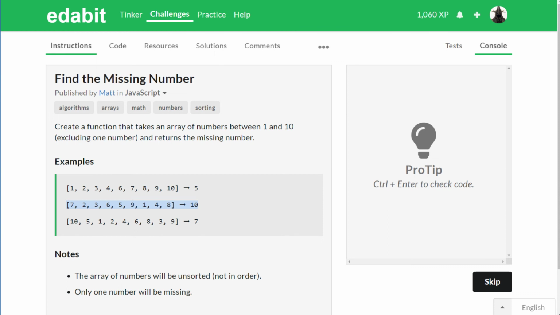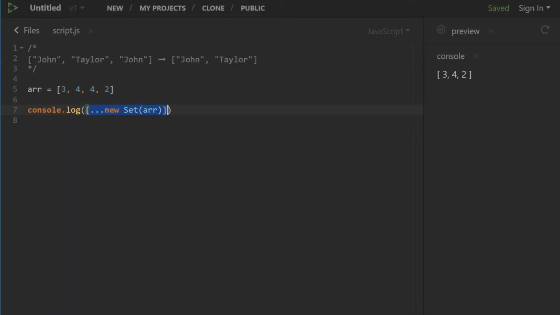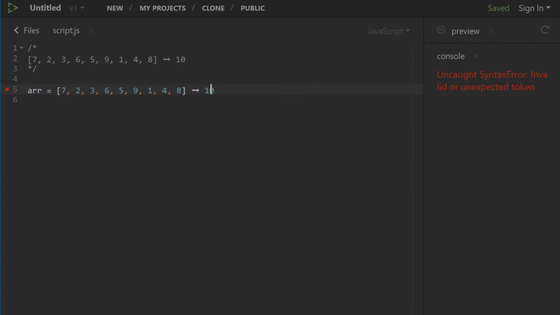I mean, we could just do like if X is not in the array, return it. So there's our array. First off, should we sort it? Is there value in that? Do we need to?